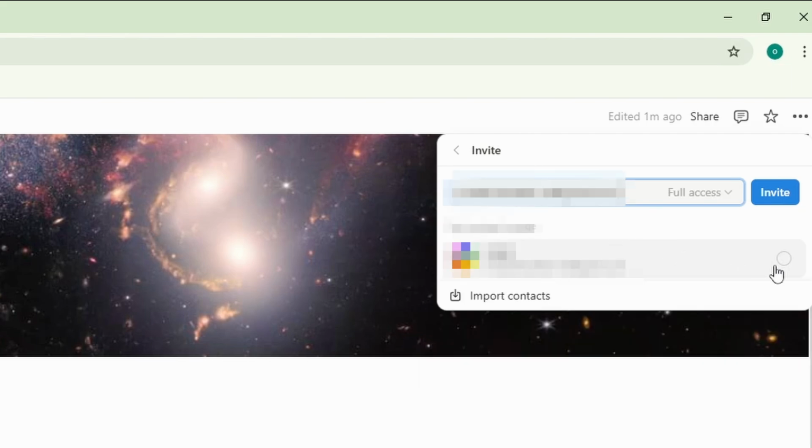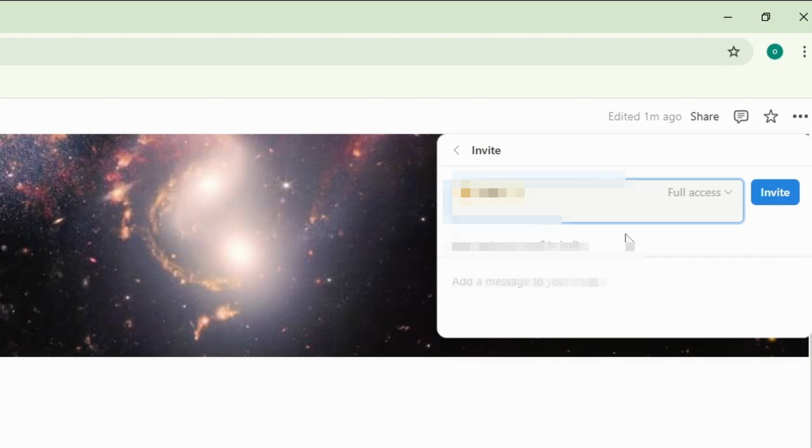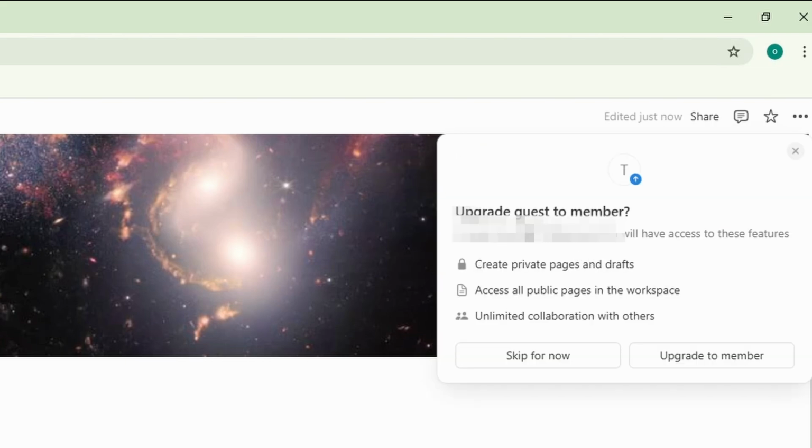Now, once you write the email, it is going to come up over here. Click on this circle right beside the email to select the one to which you want to share the page with, and its name will appear over here like this. Click on invite. Now, just like this, a request has been sent. Now, if the person accepts it, he will be able to use or access this page. That's how you guys can share a Notion page.